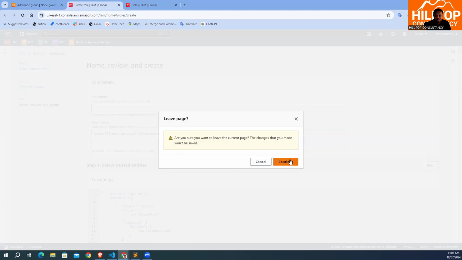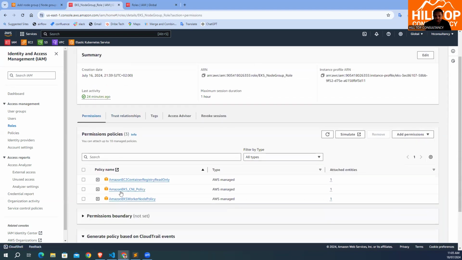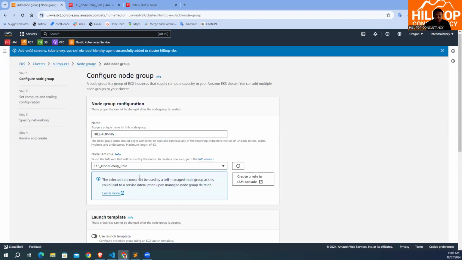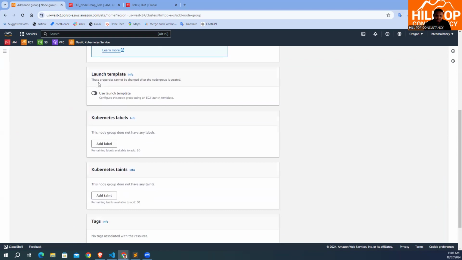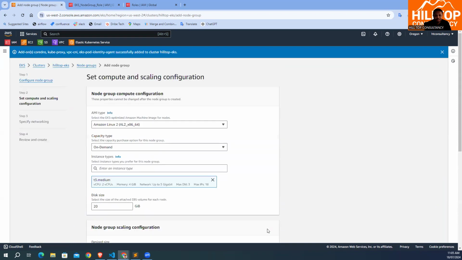We go back to roles here. You see, we have EKS node group role, and we expect that role to have the 3 policies. These are the 3 policies, which is okay. So we select the role back here. We have the role, and we don't want a launch template. We don't want any taints on the node. You can add tags, it's optional.